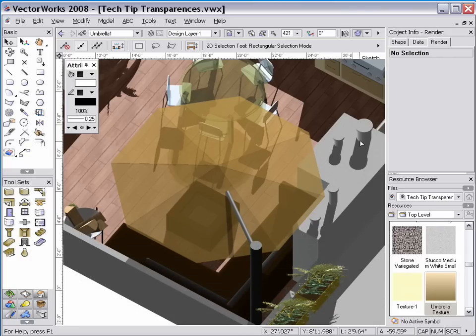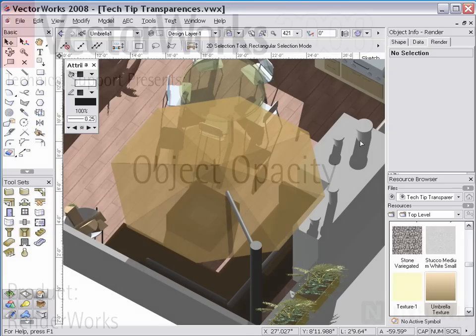Here I can see that my umbrella symbol now renders with a transparent texture so that I can see the objects underneath the umbrella for client presentation. Although this isn't a more realistic representation of the umbrella, it's a way that you can apply transparent textures to other objects to give the same effect.